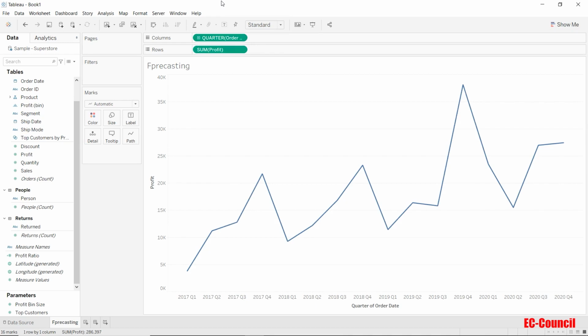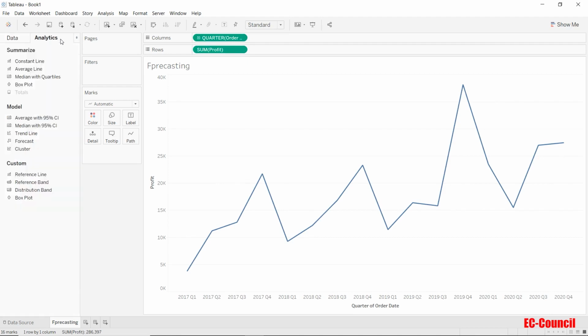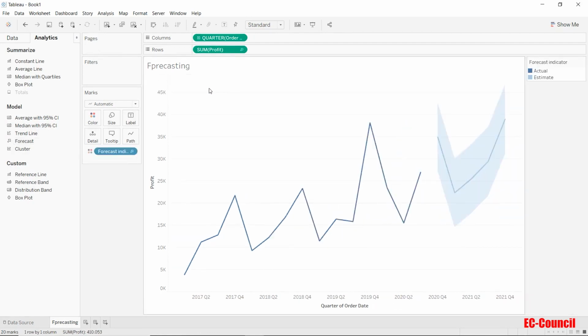In order to create the forecast, we need to move to the Analytics pane available right to the Data pane. Over here, we can see the forecast option available under the model. Let us drop the same over the visual. Doing so, Tableau will provide us with a single option of adding the forecast. Let us drop it here. The forecast is now available in the view.